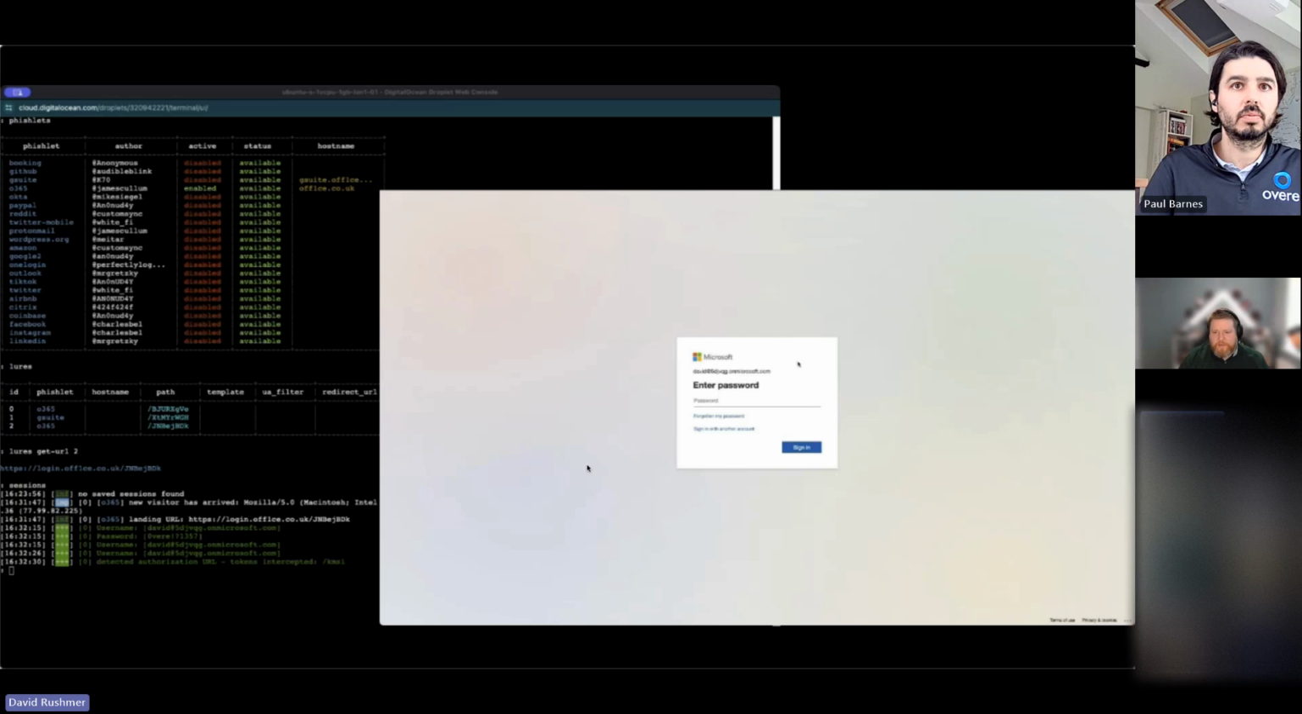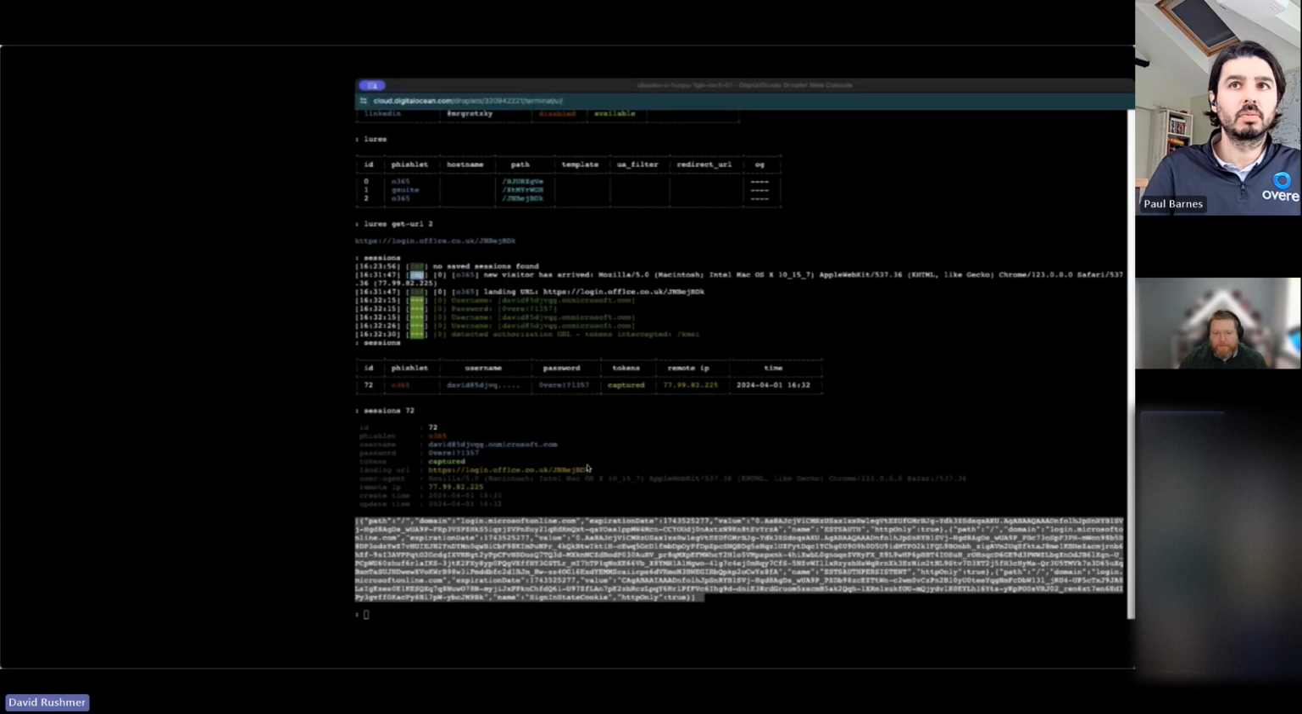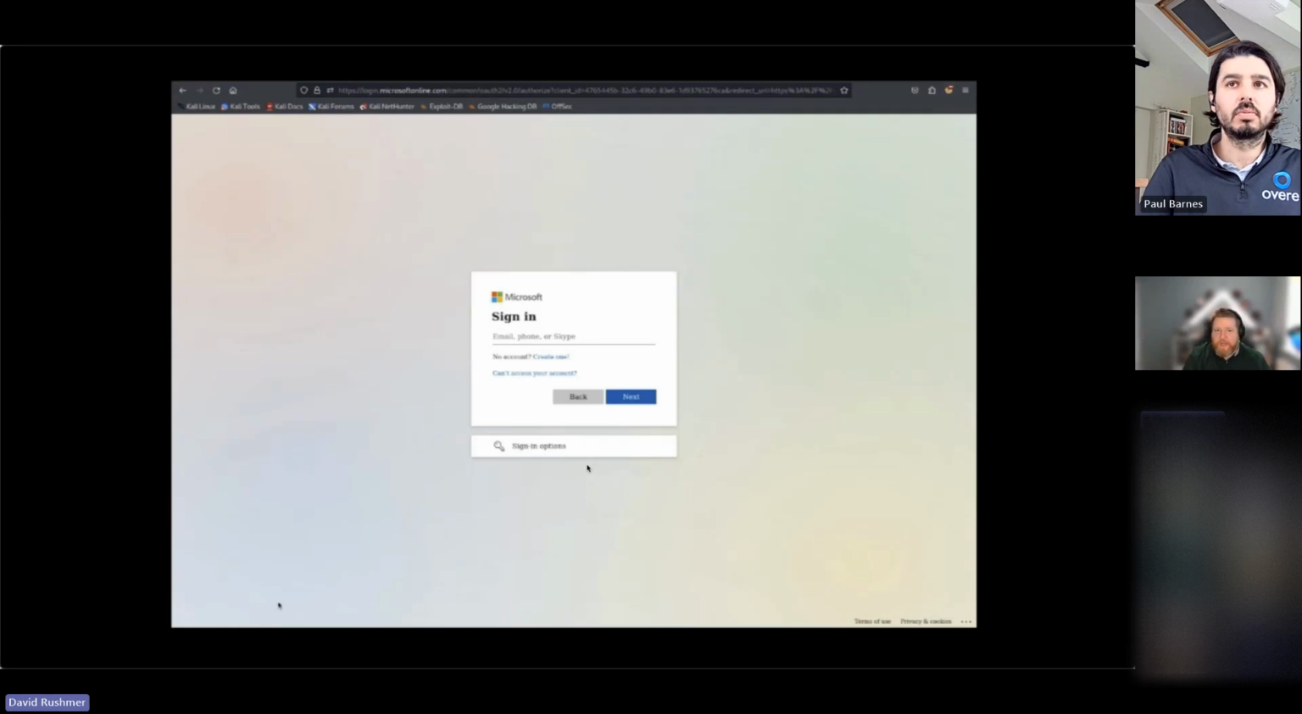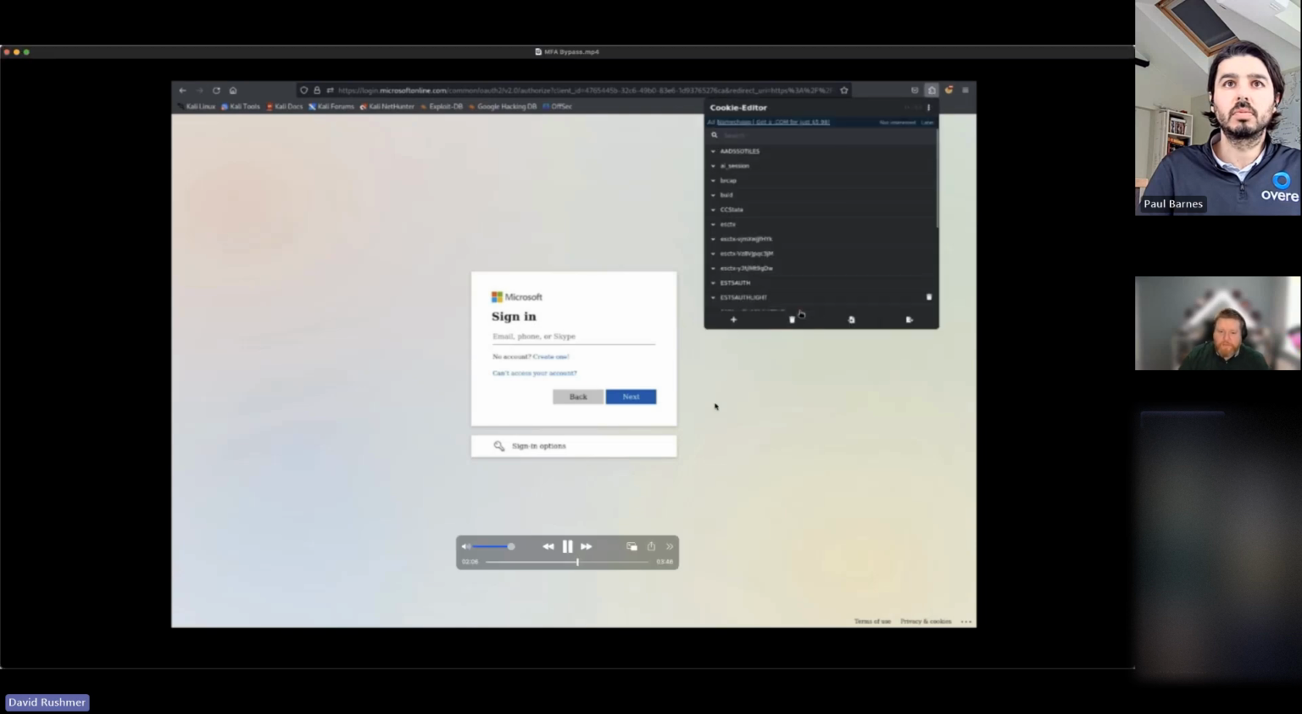So the user hasn't been able to log in. It's gone a bit funky. And what would probably happen in that situation is they've messaged back the payroll department. Now, if I click sessions, session 72 was the one that we captured. We can see the IP address that's come from, the remote one is legitimate, and all those session tokens are important. Now, I am currently on a completely different attack box. I'm just going to pause this for a second.